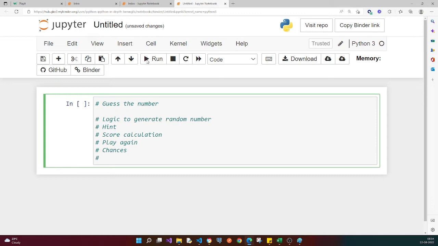Can we also get a player name? Enter the player name. Can we have multiple players in this? Player 1 and player 2. Both the players are playing, and whichever player has the highest score, that player is the winner.